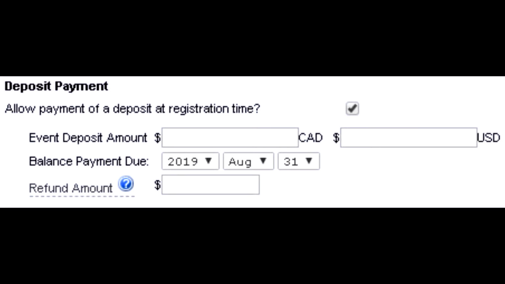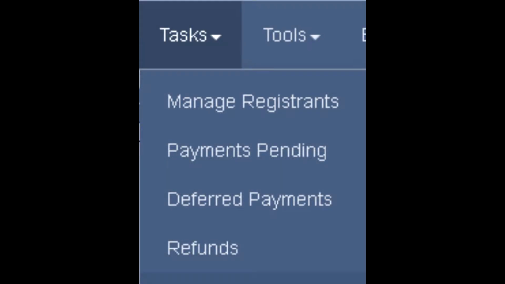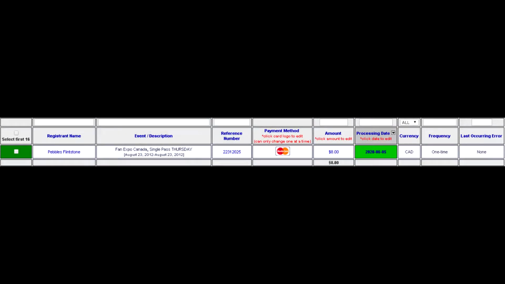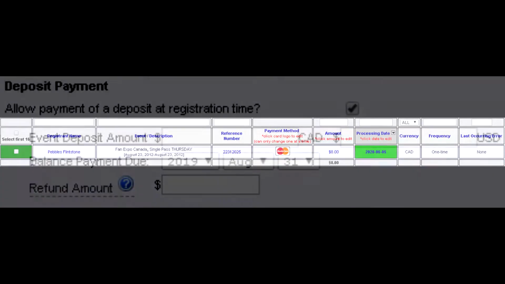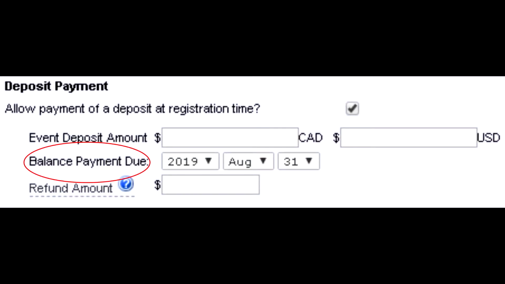You are also able to set up a deposit system by simply entering the amount you would like to collect as a deposit. The rest of the registrant's payment will then show up in Tasks Deferred Payments. This allows the rest of the payment to be collected at a later date. The Balance Payment Due field is the cutoff date for accepting deposits. After this date, registrants have to pay the full amount when they are registering for your event.